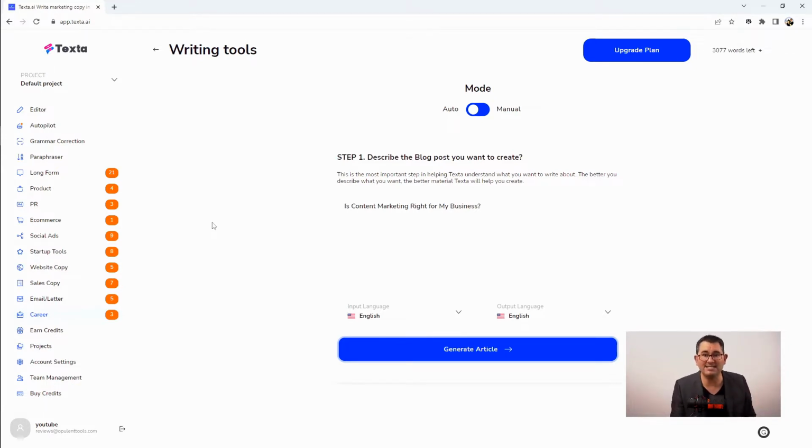Anyway, that's it for Texta. Hope you enjoyed the review. So there you are, that is the review for Texta, the AI that promises to write anything for you. And I think you can see it does a pretty good job.